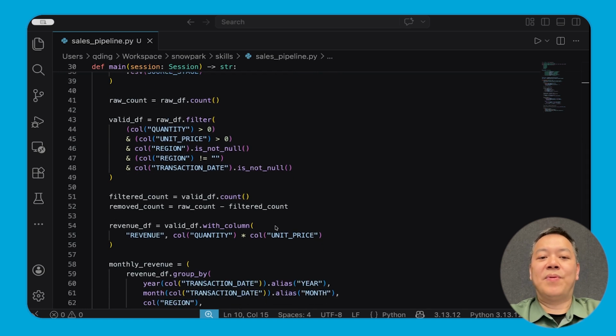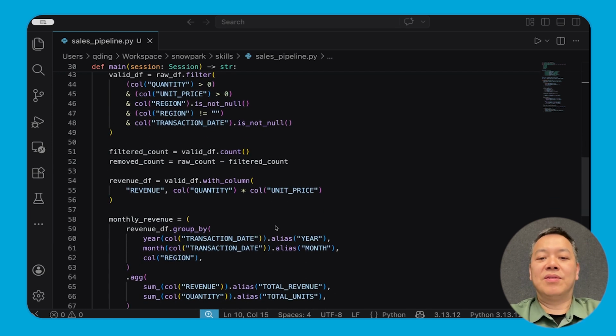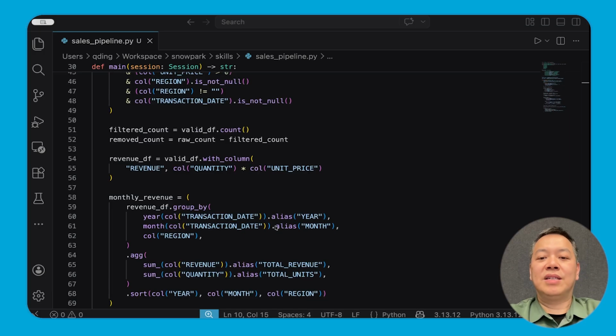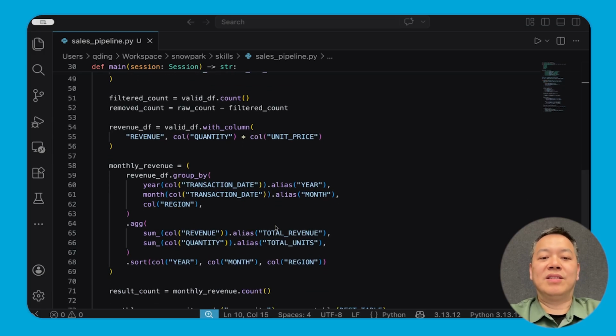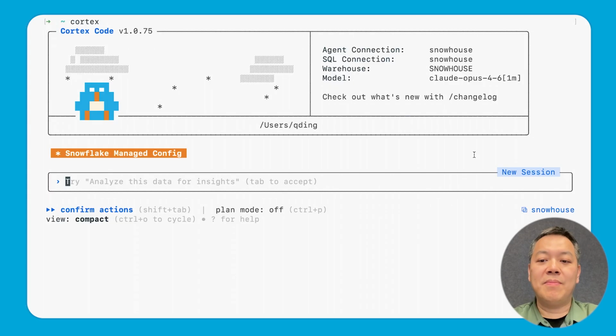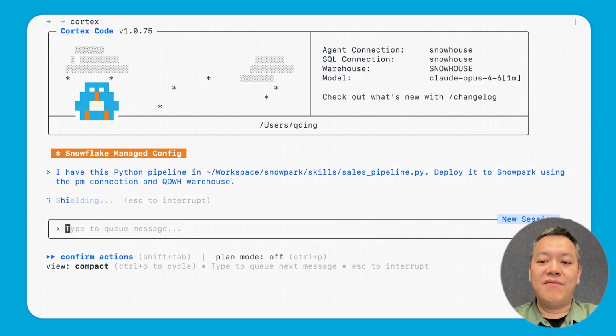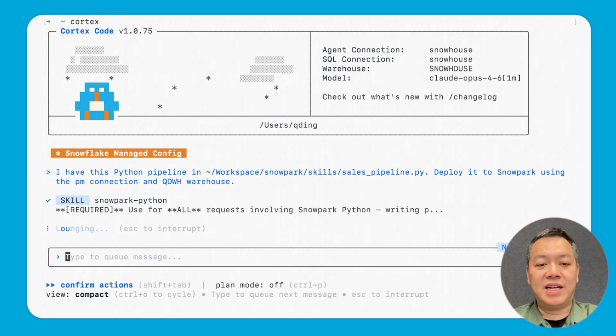This is standard Snowpark DataFrame code. This code works locally. Now, let's use Cortex Code to deploy it to the Snowflake server side. So the prompt I have is, I have this Python pipeline in this location, deploy it to Snowpark using the specific connection and the specific warehouse.